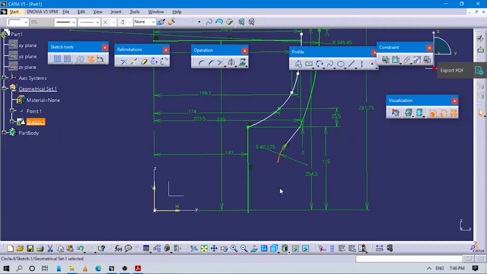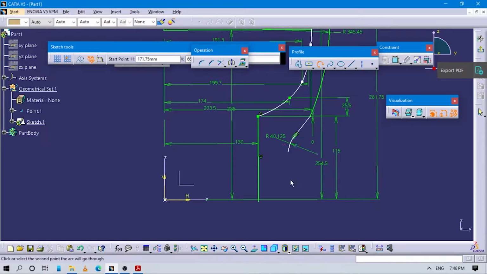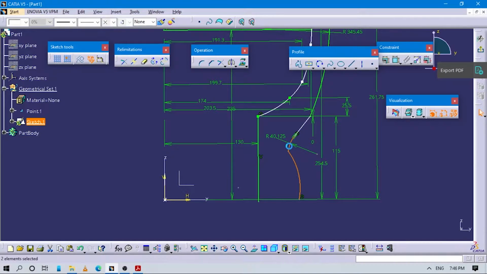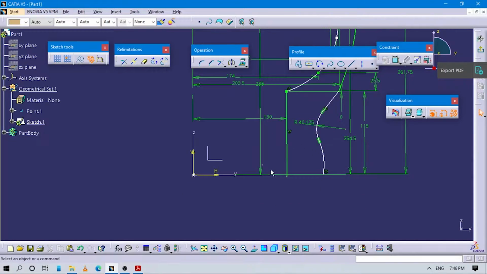And create another arc here, from this to this. Make sure it is tangent to both. This arc and this arc should be tangent. And take the arc center of this somewhere here.